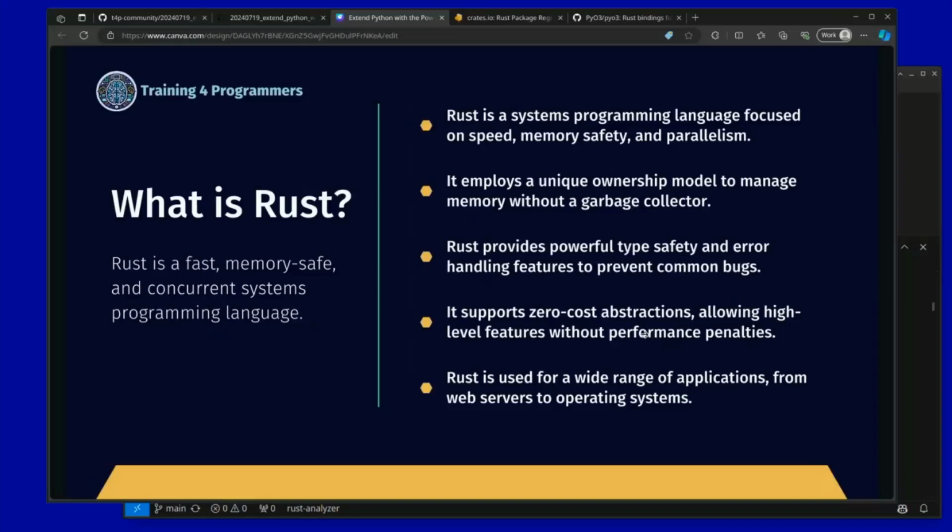It has a powerful type safety system and error handling features. Error handling is actually really cool with Rust. It treats errors as values as opposed to exceptions that are thrown. And it forces you to really handle those errors in your code. You just can't simply ignore them. It supports zero cost abstractions, so you don't experience any performance penalties when you're using high level features. And as I just mentioned, it's used for a whole variety of purposes.